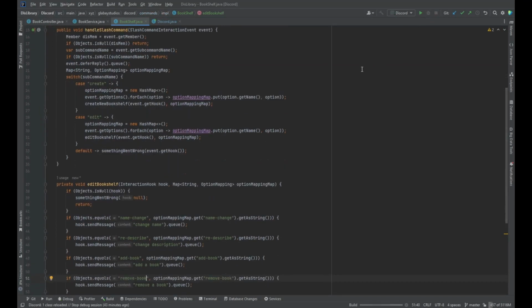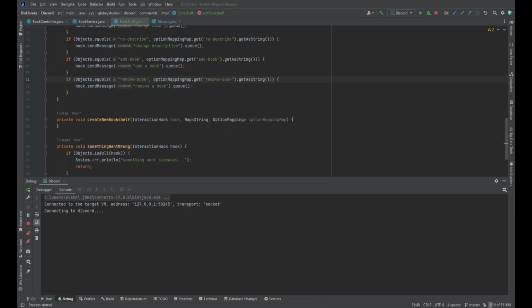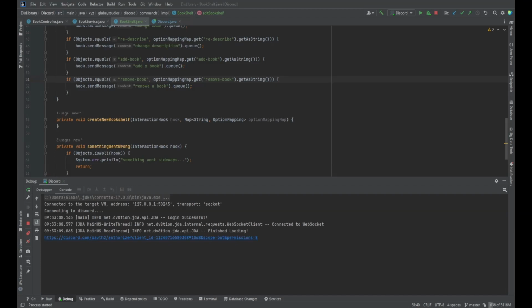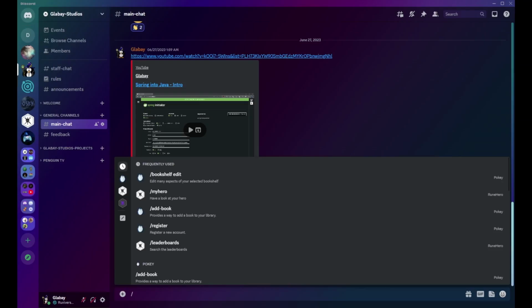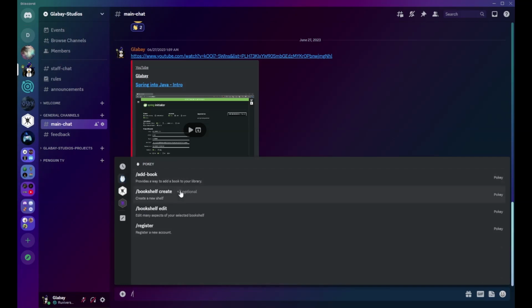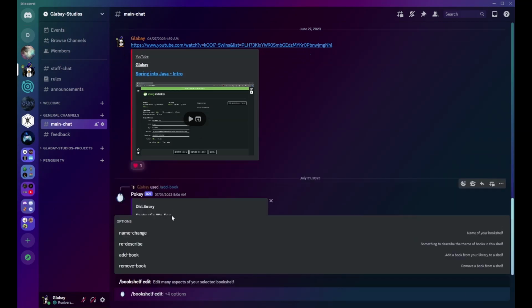We'll rerun our Discord bot. Once that gets up and running, we will then hop over to our Discord bot to make a little call. And there we go. Let's fire up Discord. We're going to make a call to Pokey's edit. You can see we have 4 options: name change, redescribe. This is where the description comes up on the right-hand side. Add book and remove book.